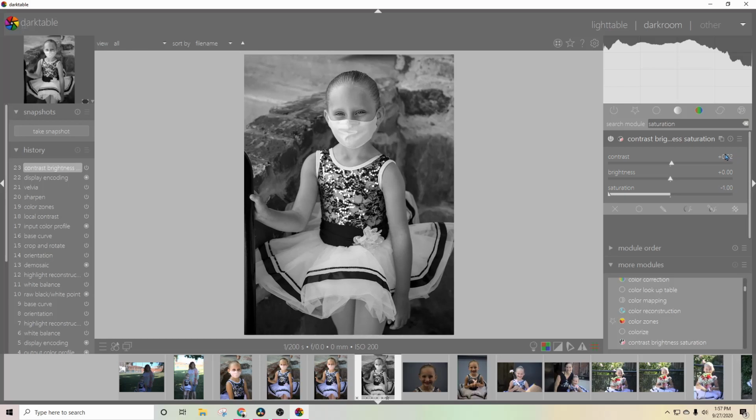Now, there's like 5 different ways that you can make a photo black and white here. I'm going for just what's the easiest, what's coming to my mind first, get it done, moving on. So I've messed with contrast, brightness, saturation. Now I actually want to go to shadows and highlights, so let's go over there.